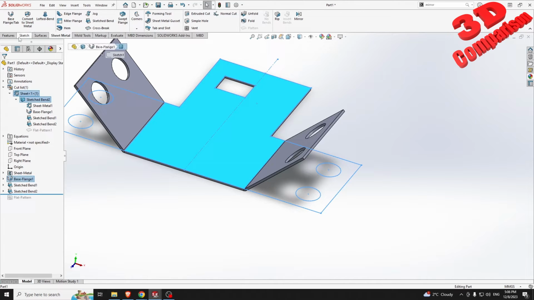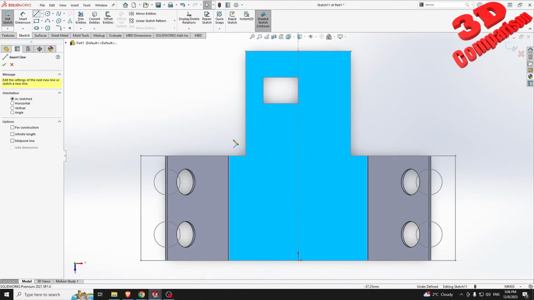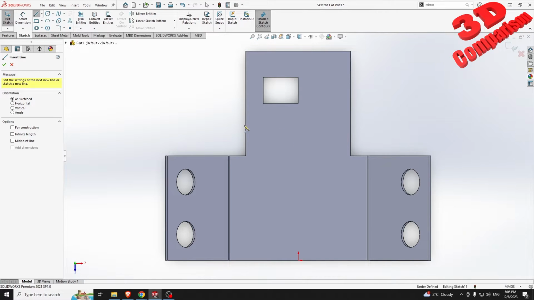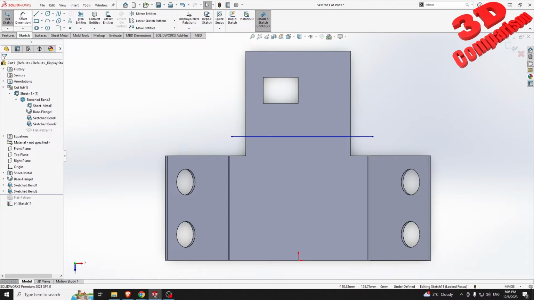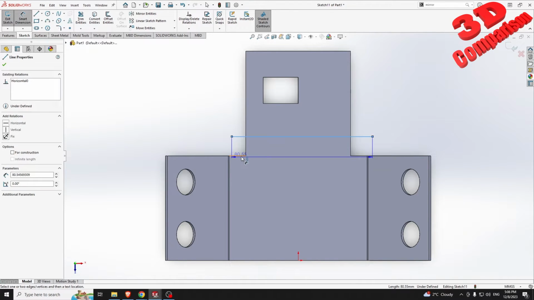And afterwards, I'm going to do another sketch bend over here with another line. As you can see, that mouse didn't want to click, but the second time it worked.